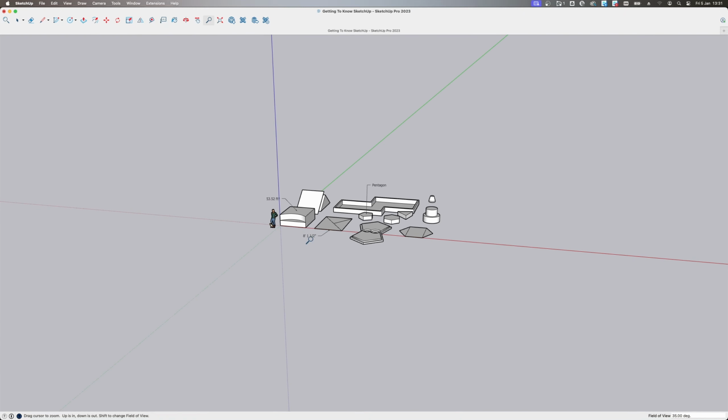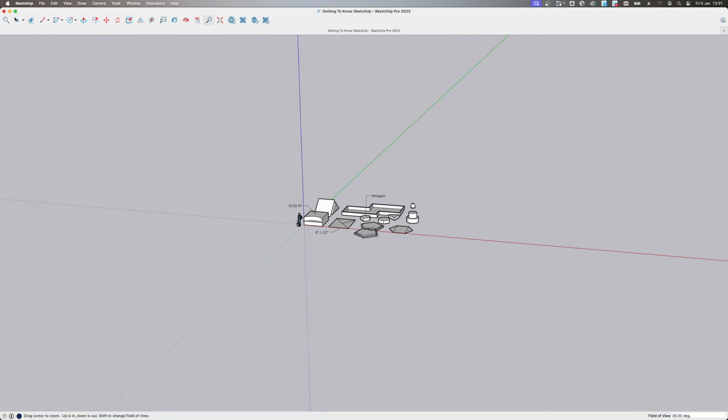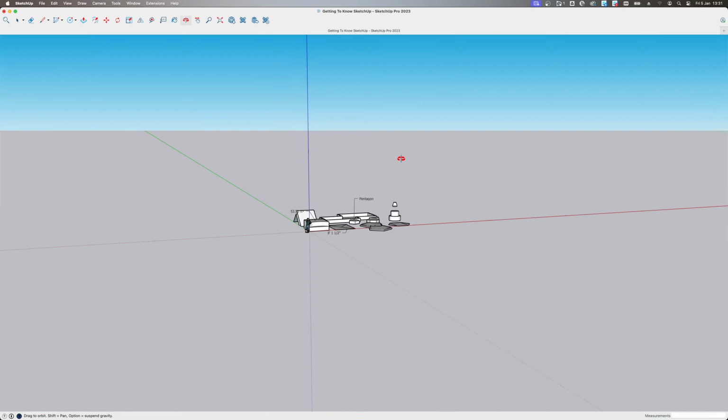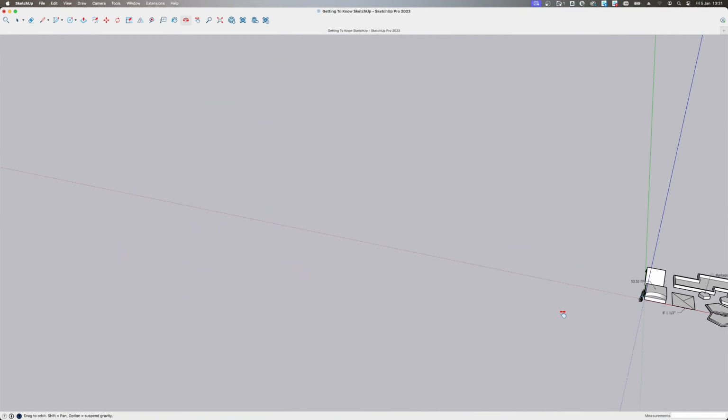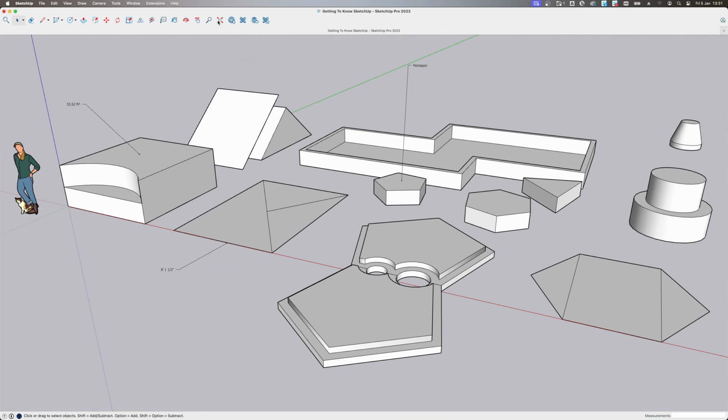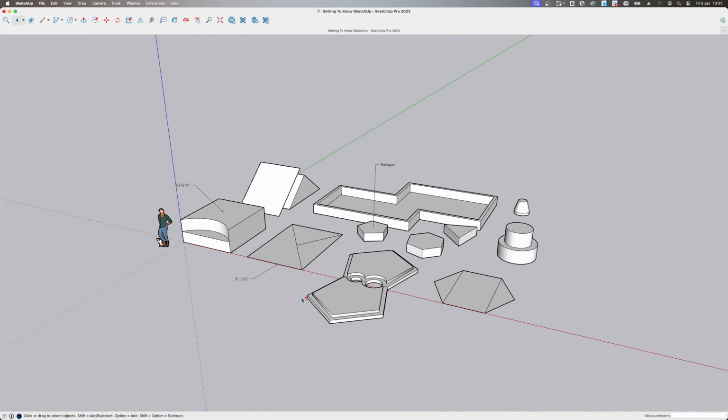The next one is a very handy tool called the zoom extents tool. If you've ever lost your model, you've wondered where it's gone, maybe your camera's pointing in a different direction or you've zoomed out too far, just click the zoom extents button, and no matter where you're looking or where your model is, SketchUp will take everything in your scene and make sure it fits your screen perfectly.